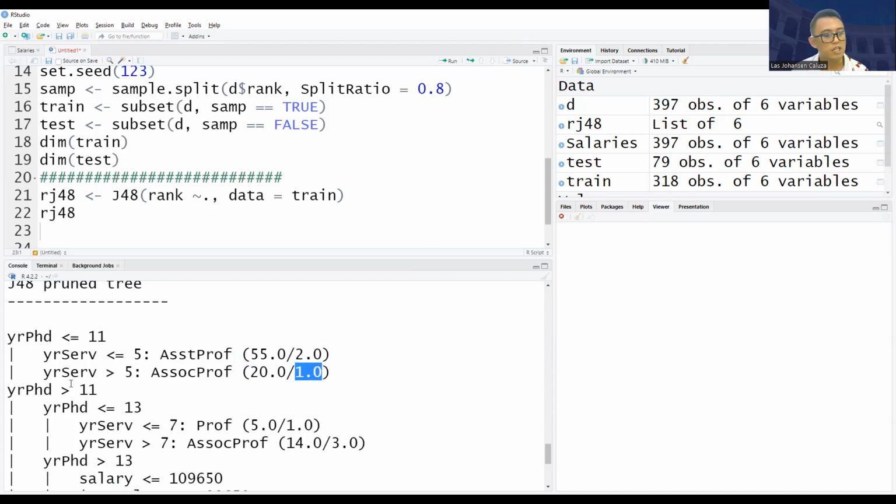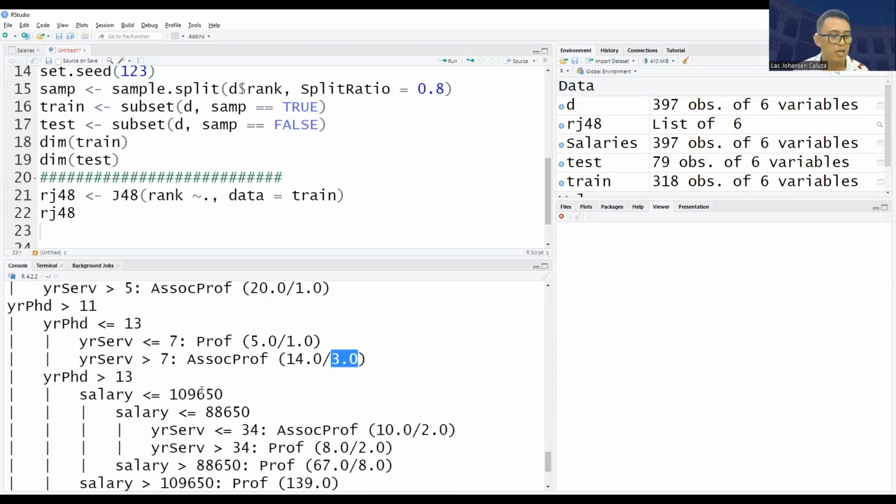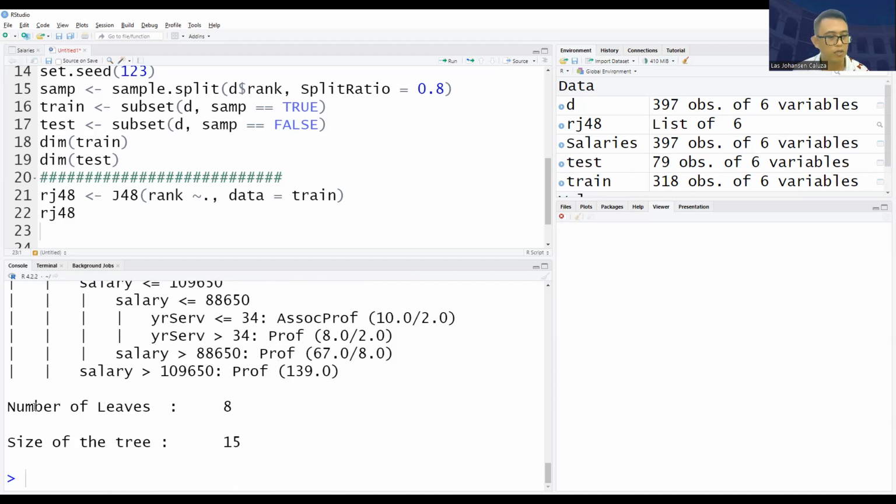All right, so if your years in PhD is greater than 11, if it is true, then years in PhD is less than or equal to 11. Then if years in service is less than or equal to 5, you are predicted to be a professor. There are 5 correct classifications. However, there is also 1 misclassification here. And then if years in service is greater than 7, you are predicted to be an associate professor with 14 correct classifications and 3 misclassifications, and so on and so forth. You'll notice the number of leaves in our tree is 8, and the size of the tree is 15. Okay, let's go furthermore.